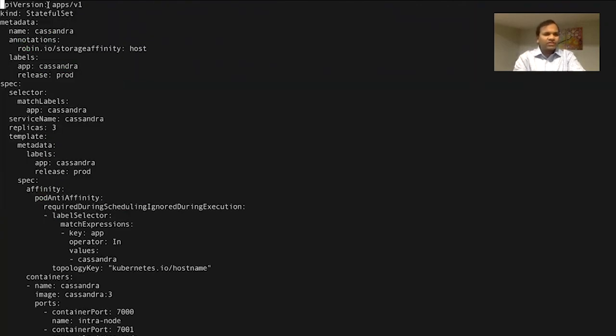We are going to use a stateful set, and we are going to pass a hint to the Robin storage class, saying that I want a storage affinity to host. What this tells is we want the storage to be allocated on the same node where the pod is placed. That's what storage affinity is. And we're going to use the pod anti-affinity, which means that no two pods of Cassandra should be placed on the same node. We want them to be on different nodes.